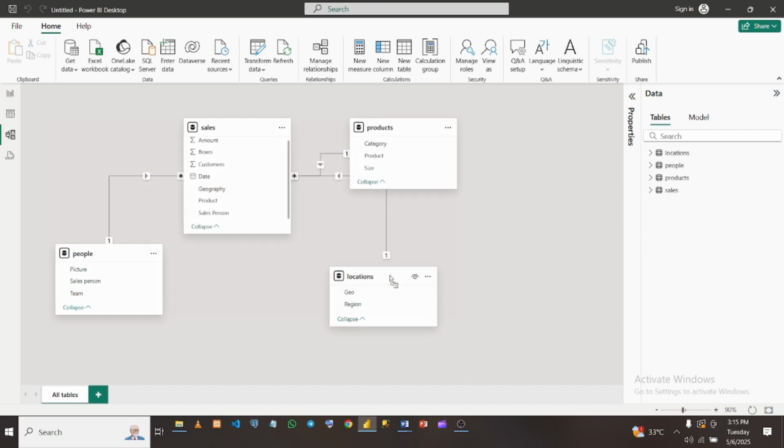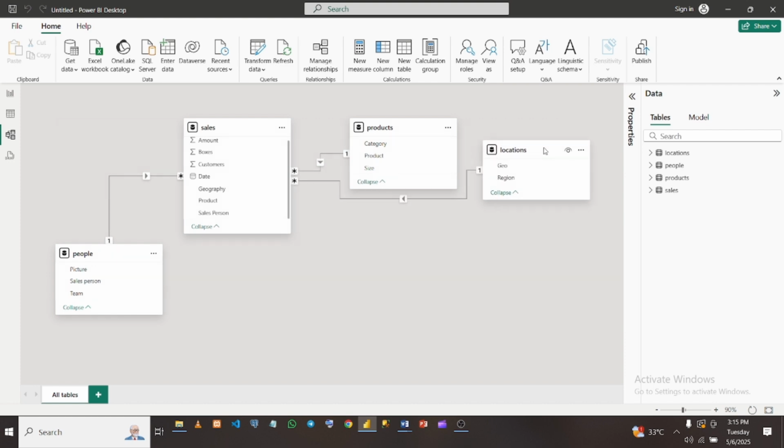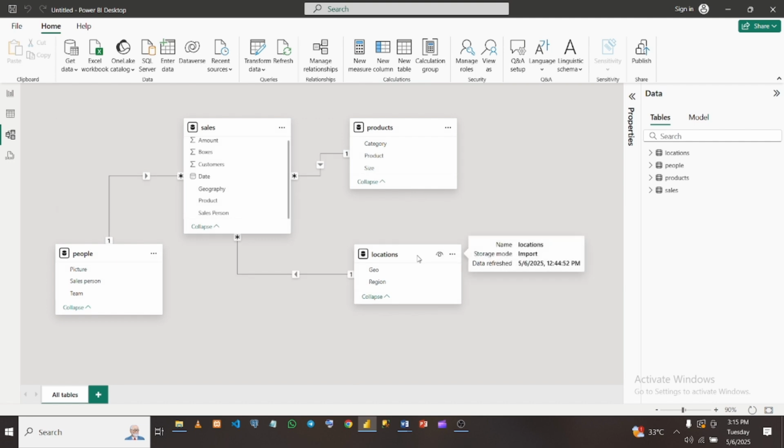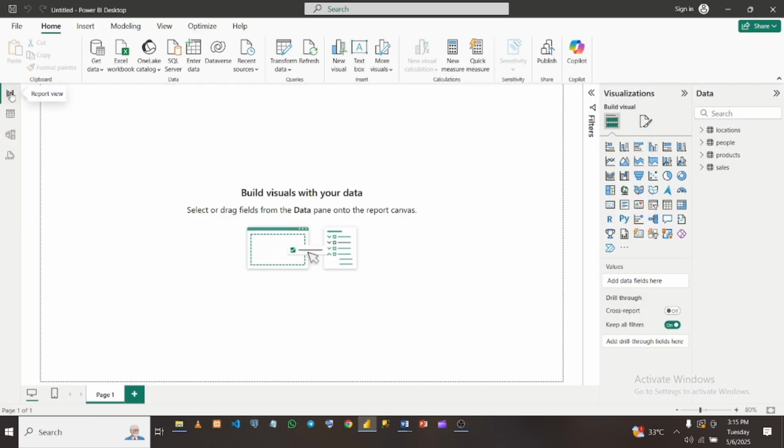It's called data modeling. You can now arrange it as you like. If you decide to put it here, the relationship is still there, but it's not well arranged. So let's bring it down here. Putting it down here is a good arrangement. So let's go back to our report view and create a visual for this relationship.